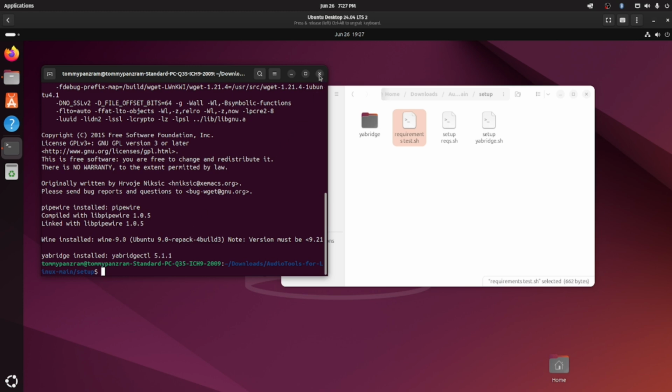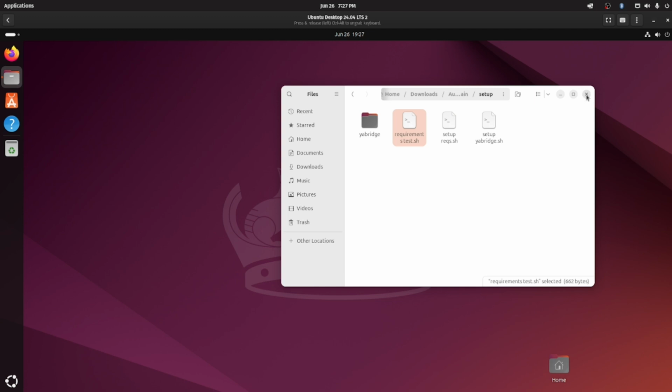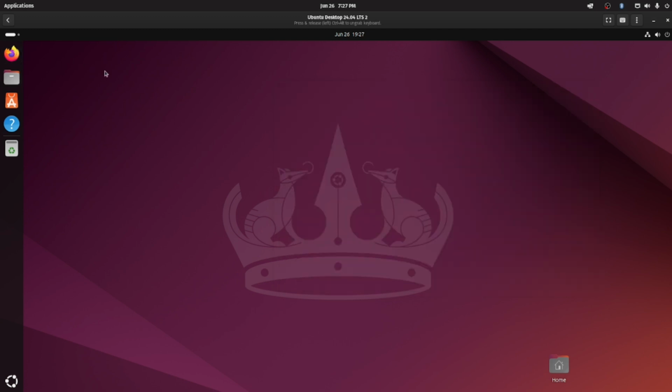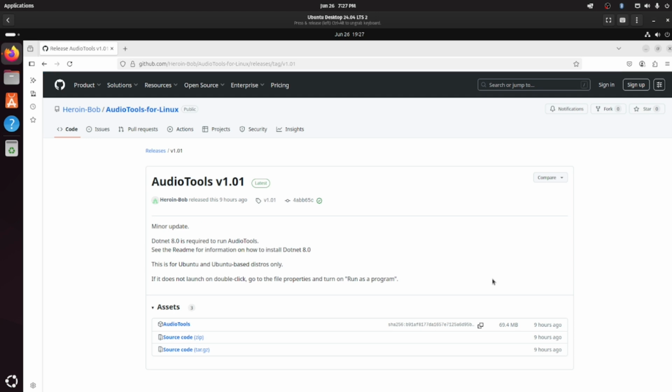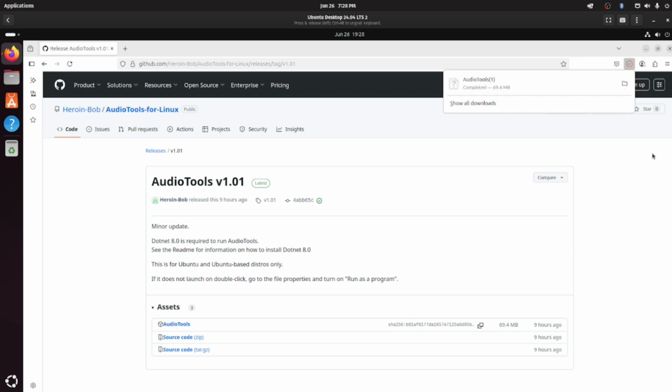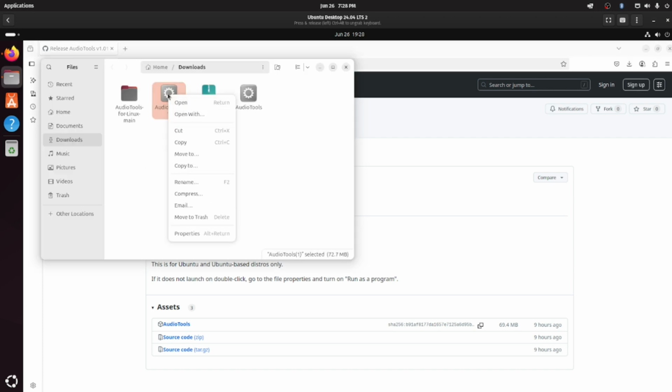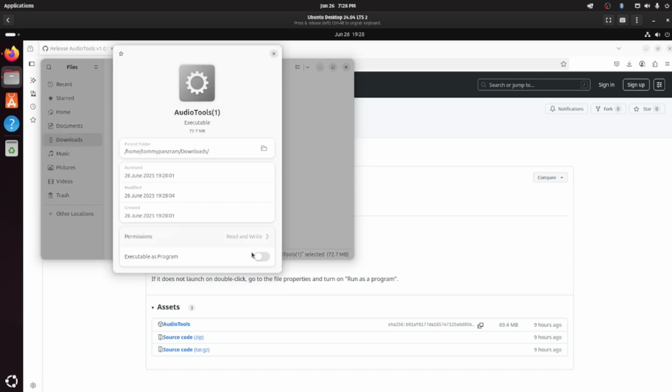Let's close out of the terminal. Let's close out of the setup. And let's open up Firefox again. Back on the AudioTools GitHub repo, we're going to look to the right-hand side for releases. And we're going to click the most recent release. And we're going to click AudioTools. We're going to open up that folder, right-click that file, and hit Properties. Then we're going to choose Executable as Program.